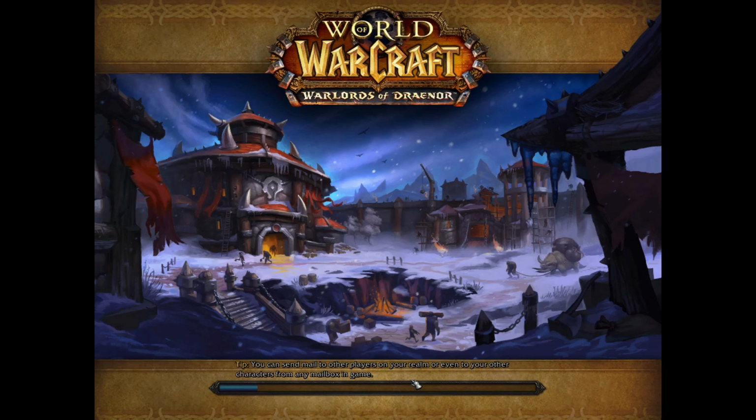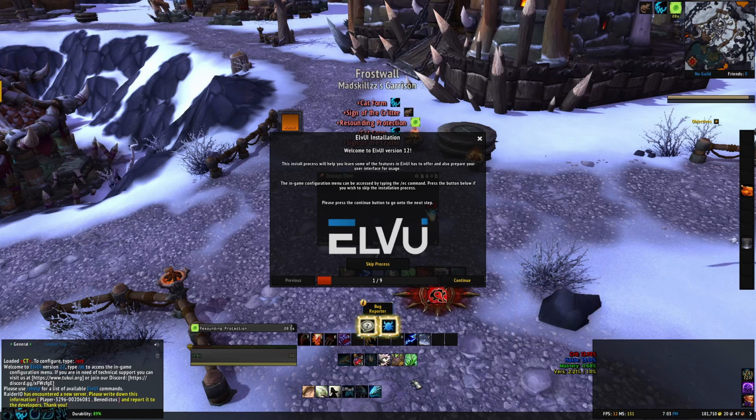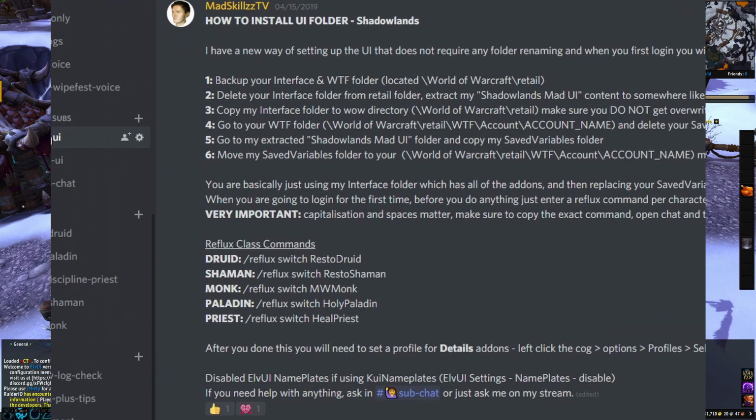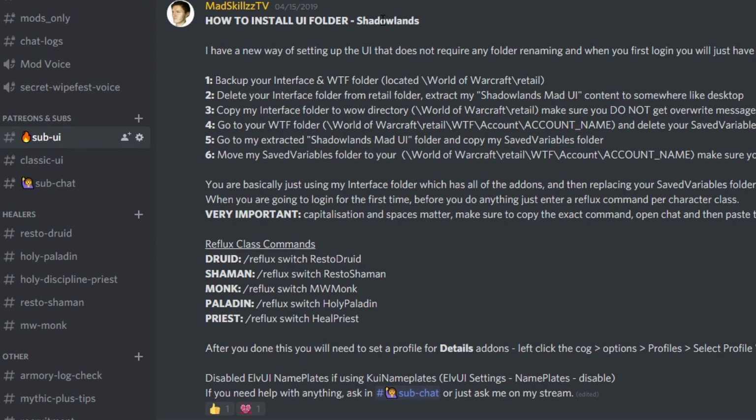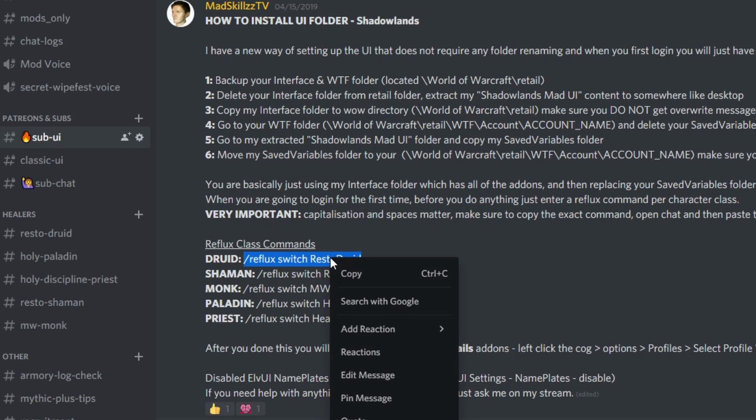Now, the first time you log in on this character, you're most likely going to see a whole lot of mess. Everything's going to be all over the place and you might be like, what's going on here? Don't worry. With the new way to install these add-ons, all you need is one command. Make sure to go to the sub UI section, the Reflux or how to install the UI section, and copy the Reflux command that's listed there.